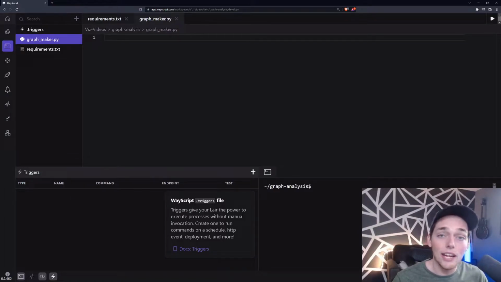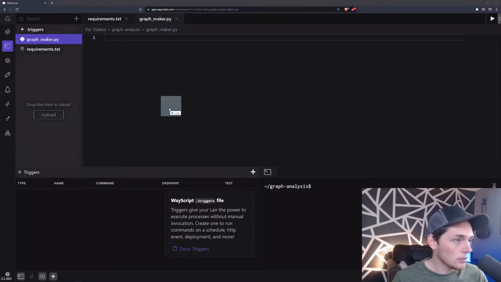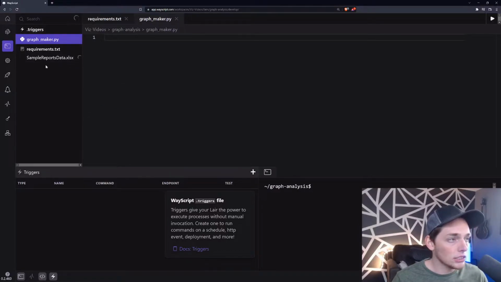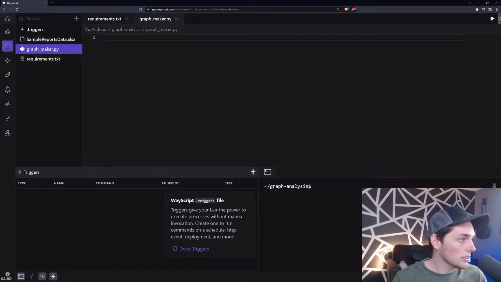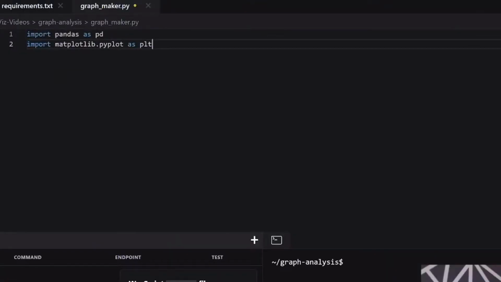And next, what we'll need is our data. So we can either have a data source, such as an SQL database. In this example, I have an Excel spreadsheet, so I will pull that in. Dragging and dropping that, you see it takes a second to upload, but once that finishes uploading, we can now use it. So getting started, there's a few dependencies I will just copy and paste over. You see that we're using pandas, and we have matplotlib.pyplot as plt.